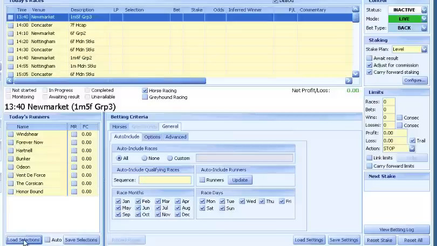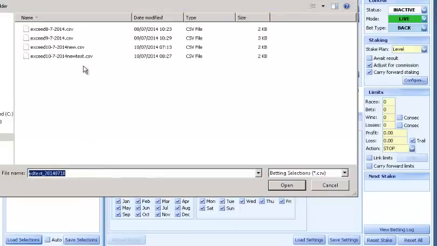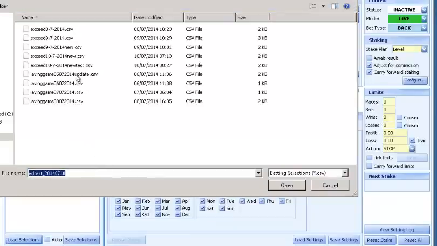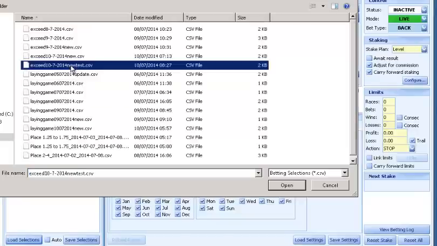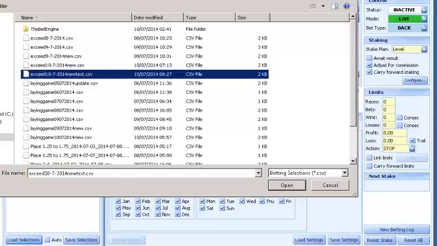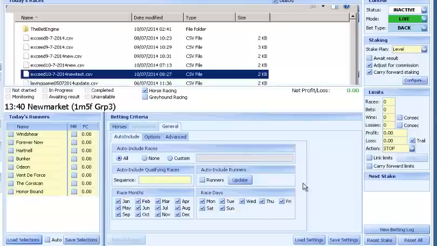So let's go back to where we are now. We load the selections. Find the file there. We click on open. Now, as you know, there's about 24 horses in that file.